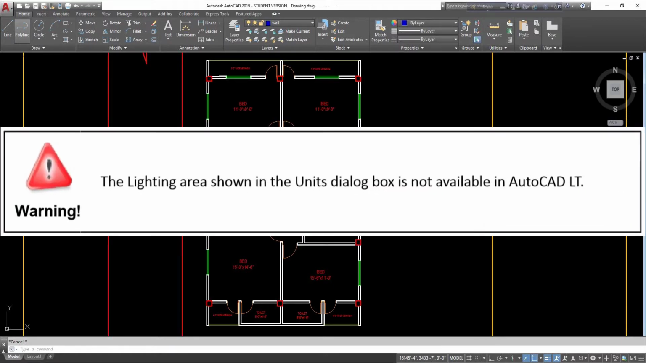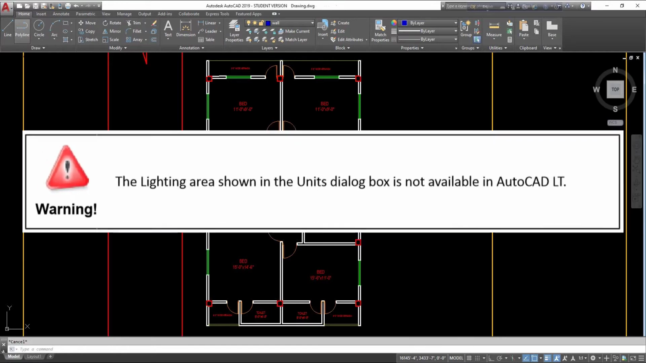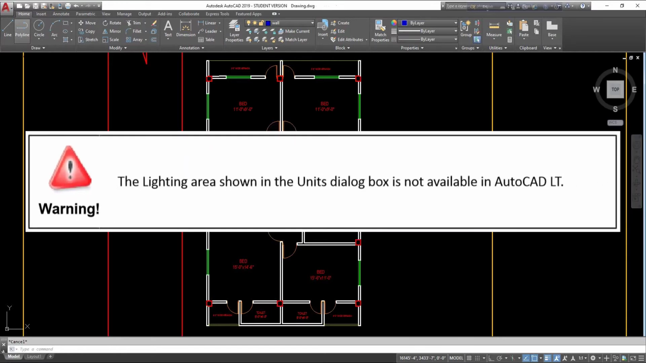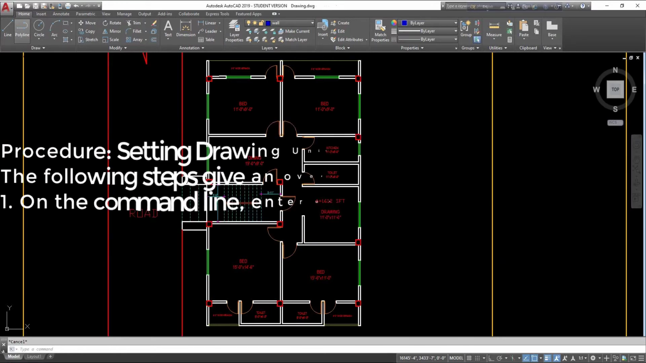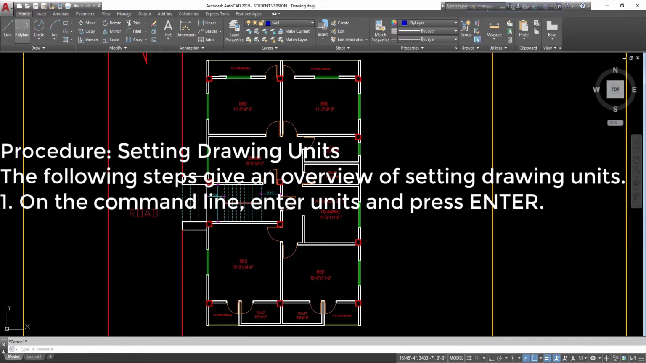Warning: the lighting area shown in the Units dialog box is not available in AutoCAD LT. Procedure: setting drawing units. The following steps give an overview of setting drawing units.